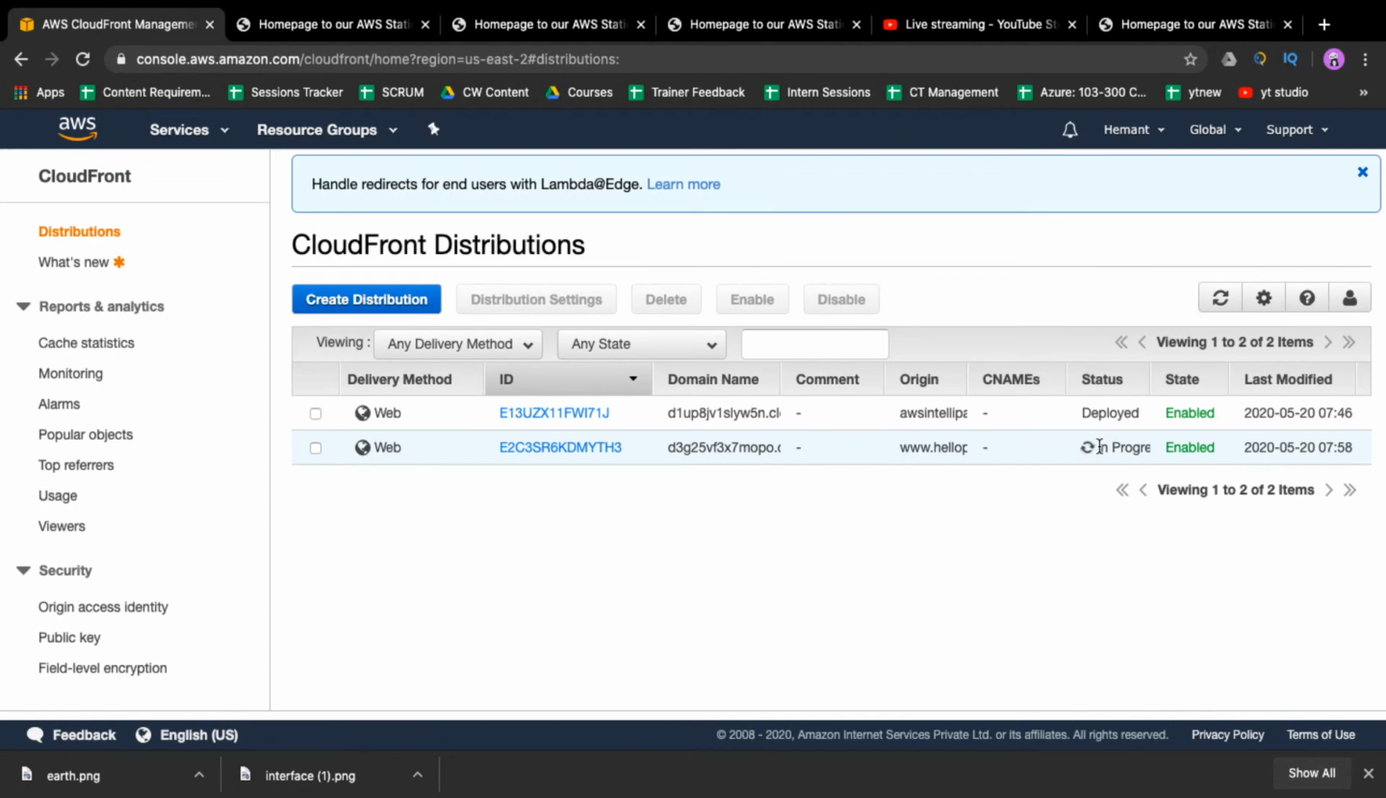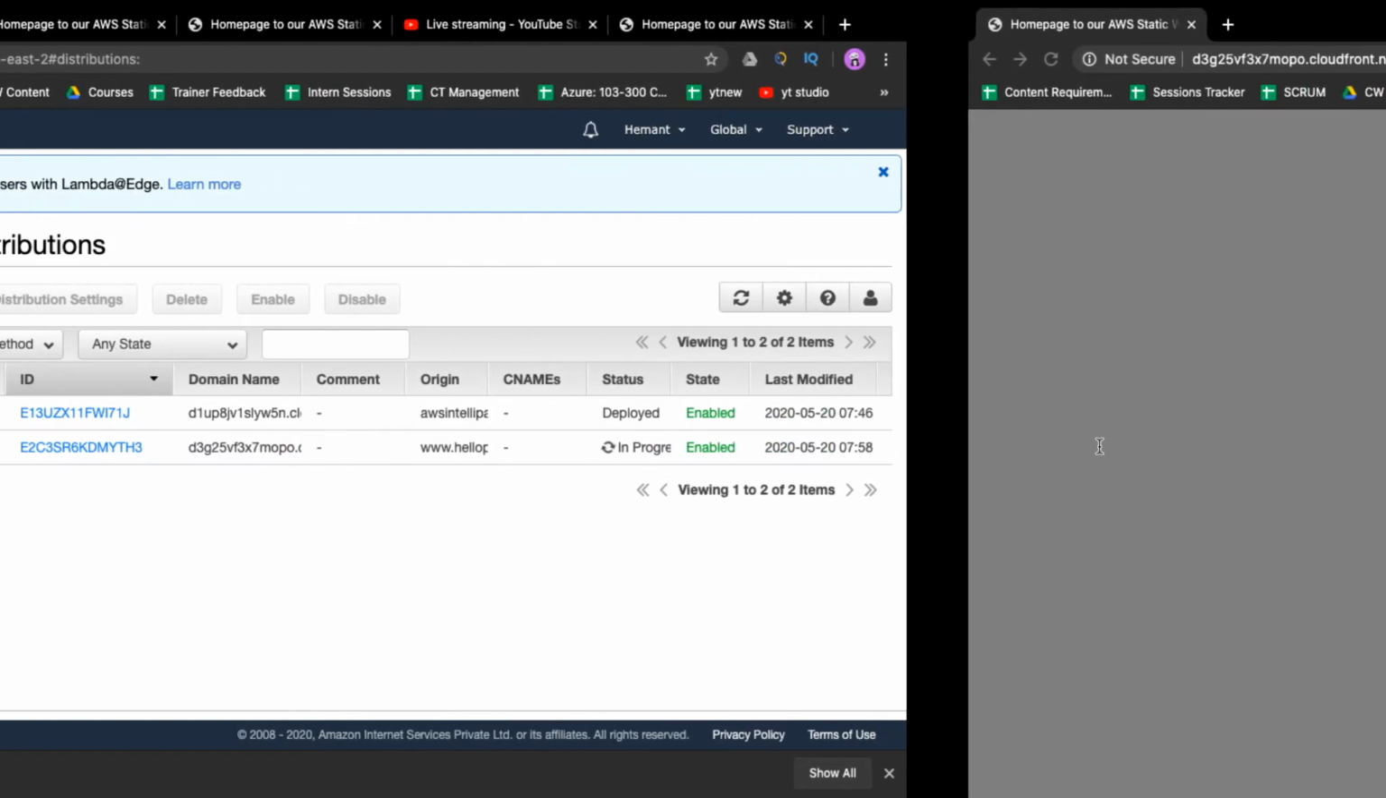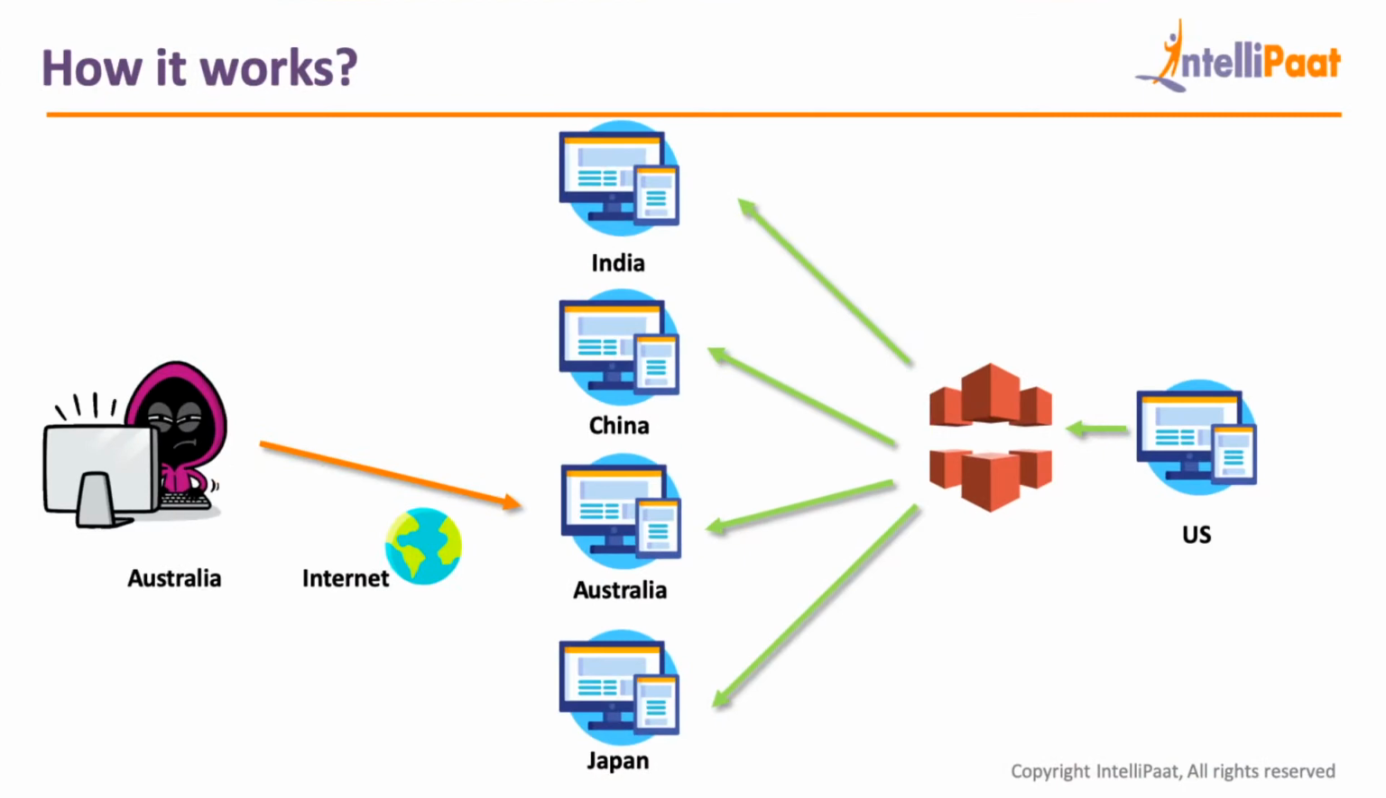That welcome to Intellipaat page will also be corrected and will start showing over there. Okay. So with that, guys, I think I've showed you pretty much everything which is there with respect to CloudFront. So I hope everything was crystal clear to all you guys. So I thank you all for joining in today.